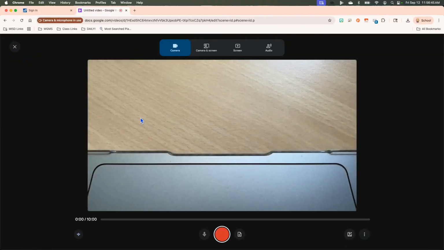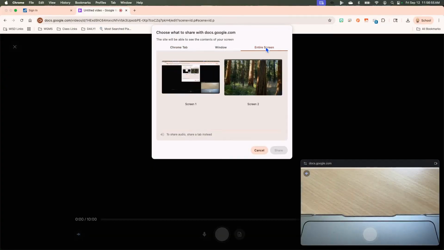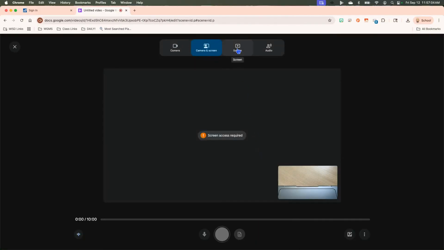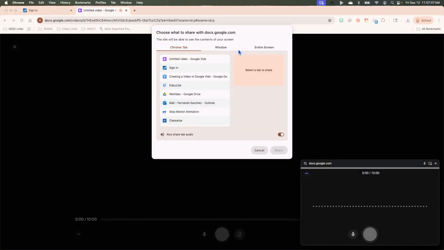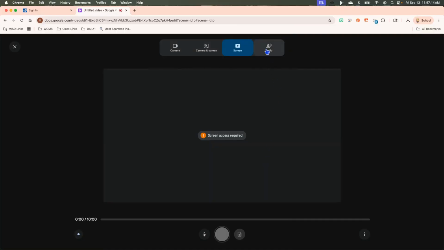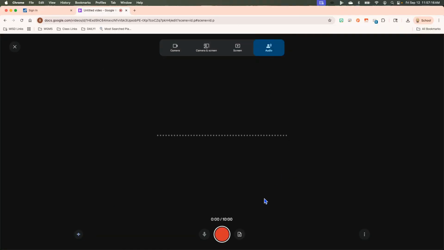Once you have clicked record, you are going to choose what type of recording you want to do. You can do a camera recording. You can do a camera and screen recording, which would show you both your camera and your screen at the same time. You just choose entire screen and choose screen one. Okay. You can do a screen recording by itself. You just click on screen and entire screen and then choose the screen that's on there and click share. Or you can do simply an audio recording. And when you're ready, you just press the record button.